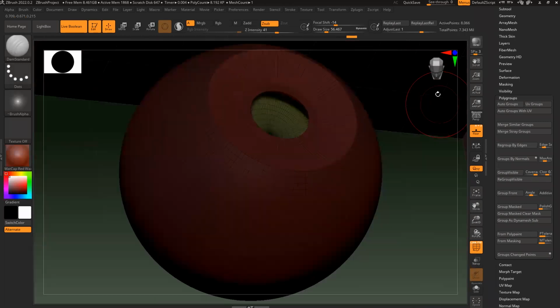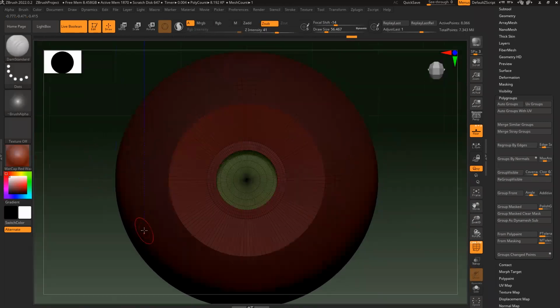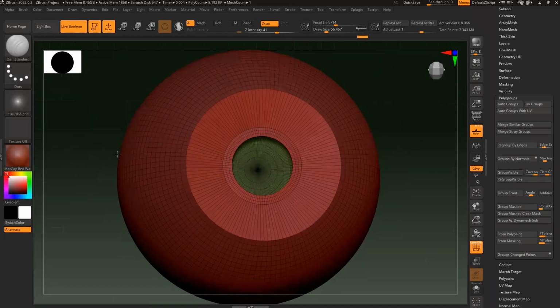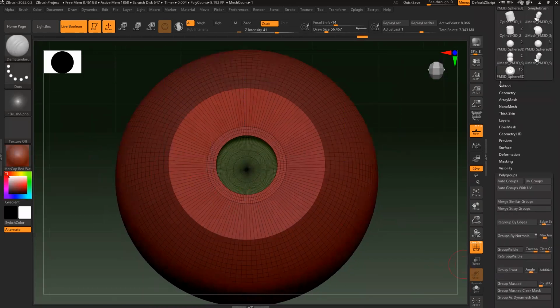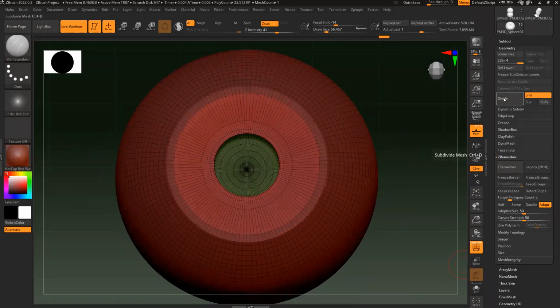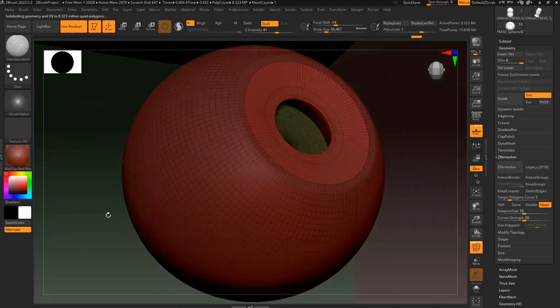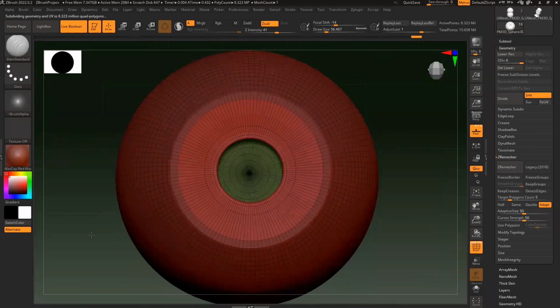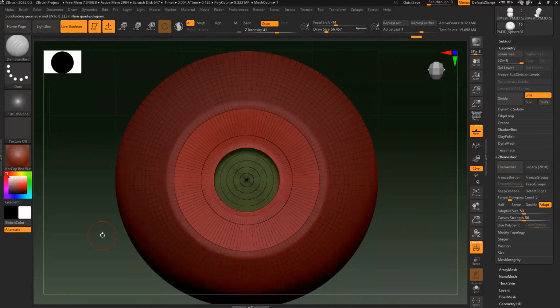Okay. So this is the basic geometry of an eyeball. We have that little hole for the pupil. We have the iris cone in there. Next step is we're going to go to geometry, and I'm going to subdivide this quite a bit. And then let's grab a different brush.